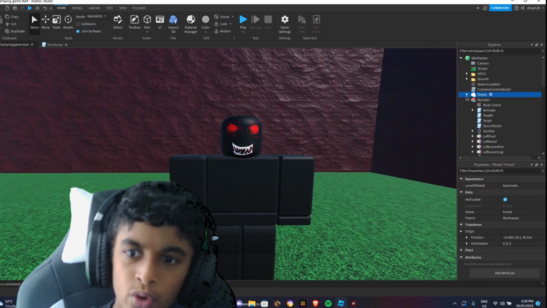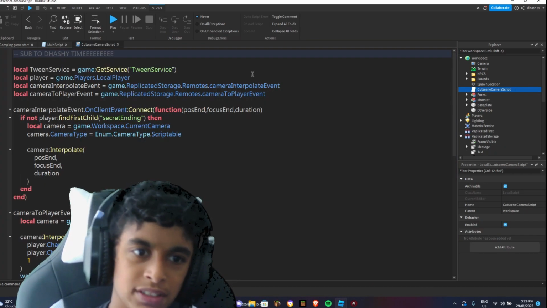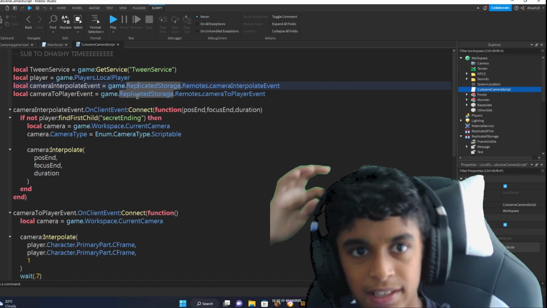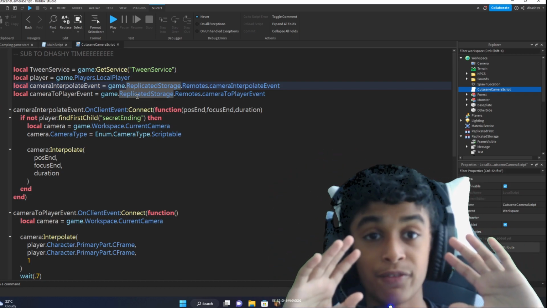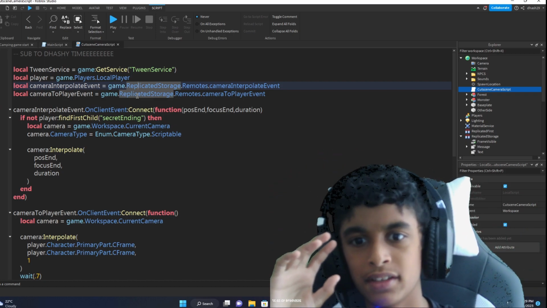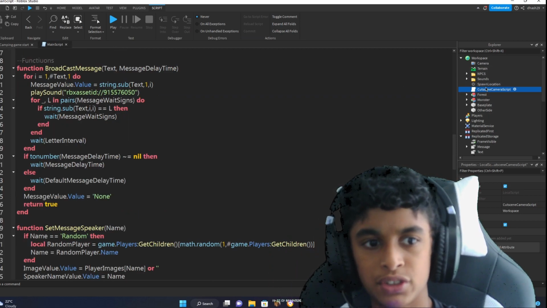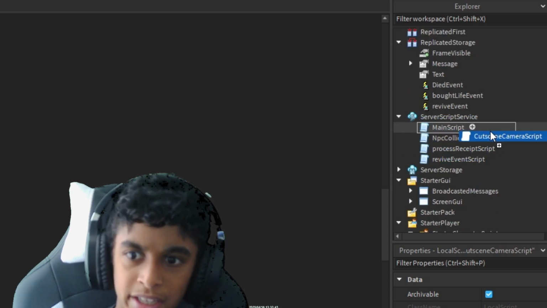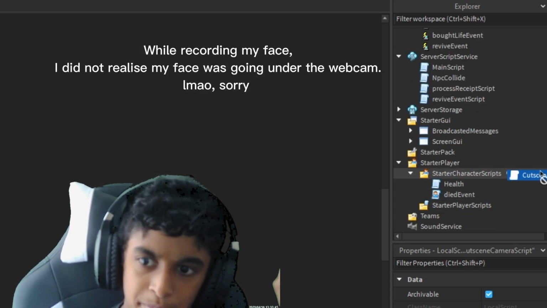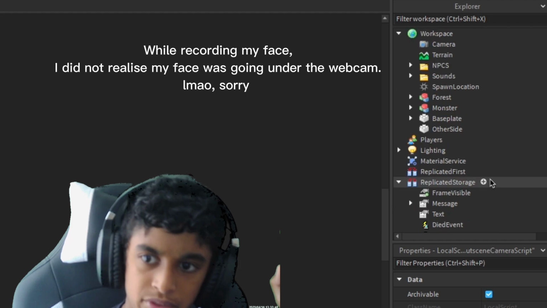So we also have the cutscene camera script. This script will function the whole cutscene, so do not mess with the script at all. Then drag the cutscene camera script into starter player and the starter character scripts.